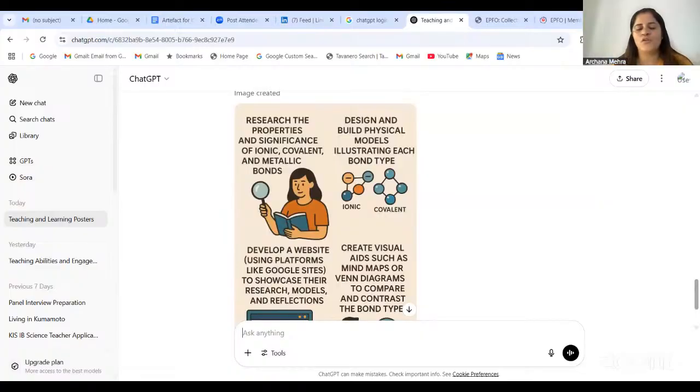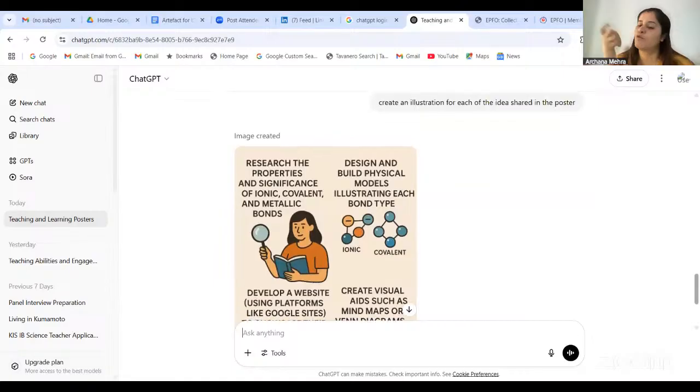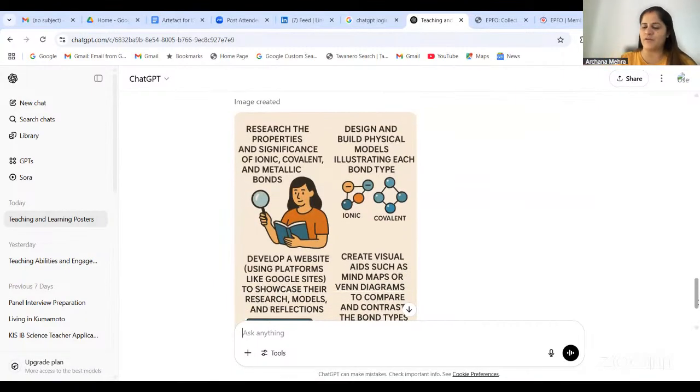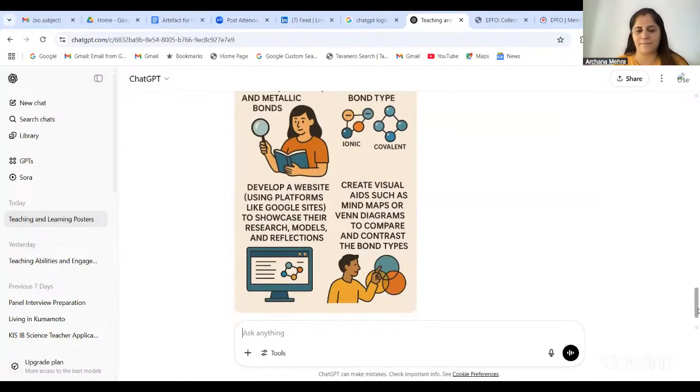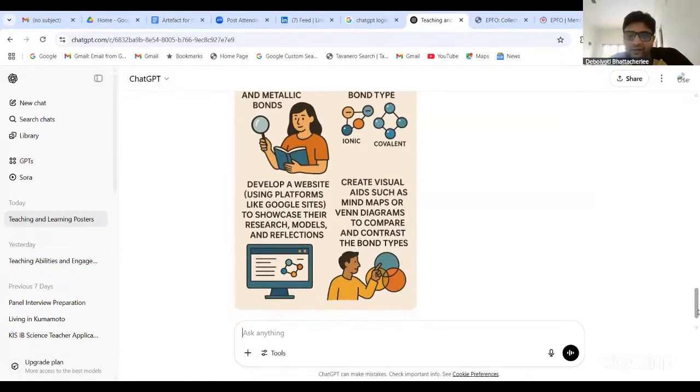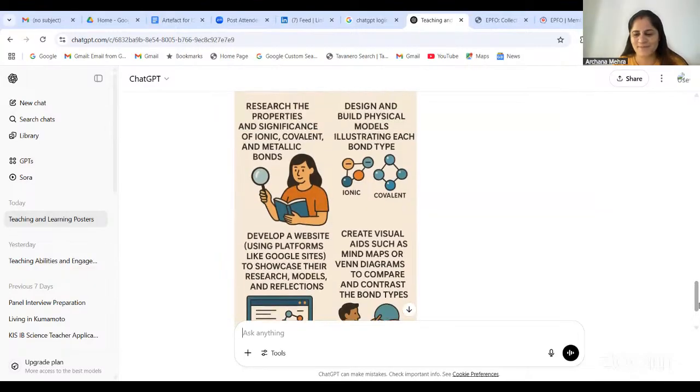Now, if you want to use this chemical bond concept for provocation, which kind of poster should be made? That also, if you give a command, you will get for provocation as well. Right. I will definitely try that out too. Yeah. Thank you.